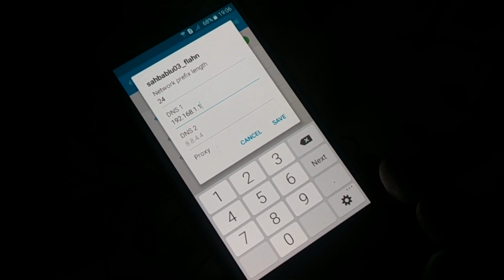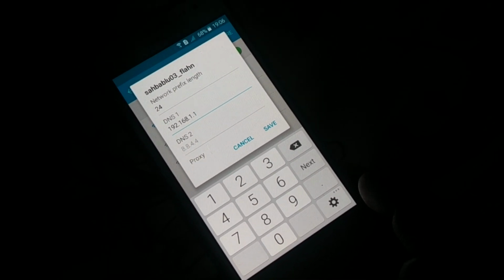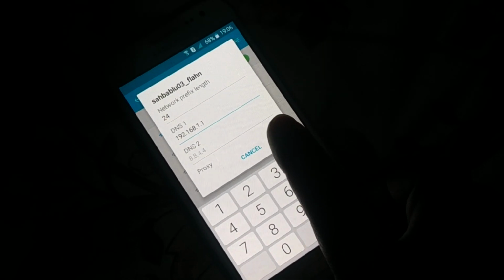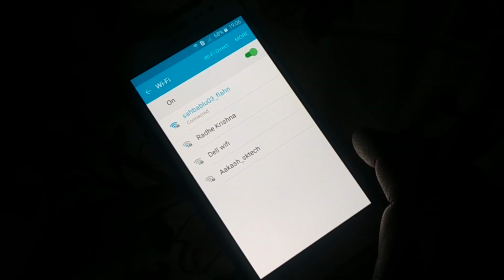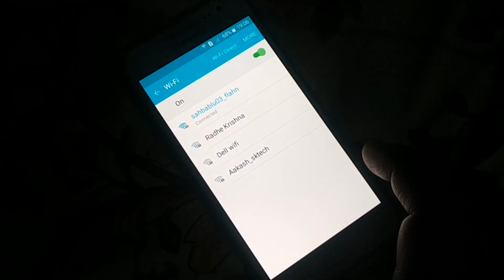So we'll put DNS 1 as 192.168.1.1 and then click on save. This will also connect your network. Now try to browse the internet and see if it is working.